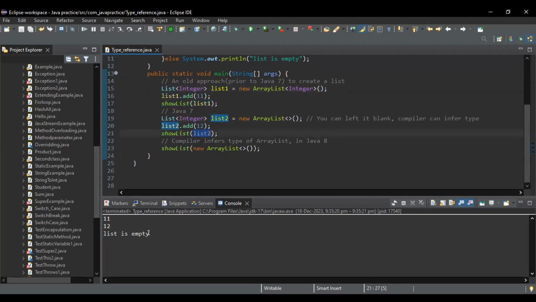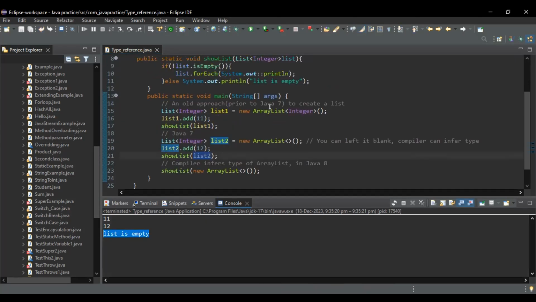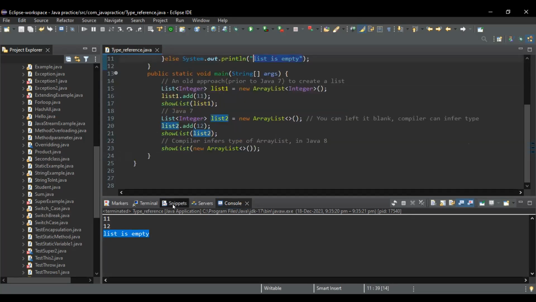Because of 11, 12 and list is empty. Because there is no list, that's why it is printing list is empty. 11, 12 and list is empty. List one is printing and list two is printing. 11 and 12 and list is empty. That is the thing.